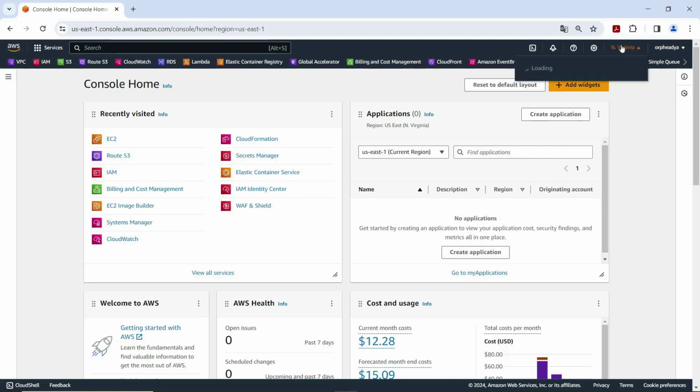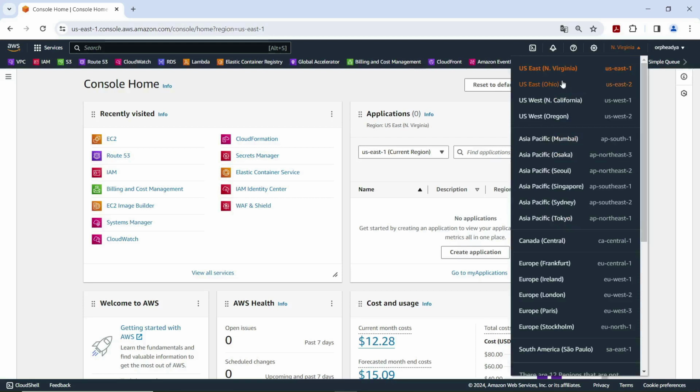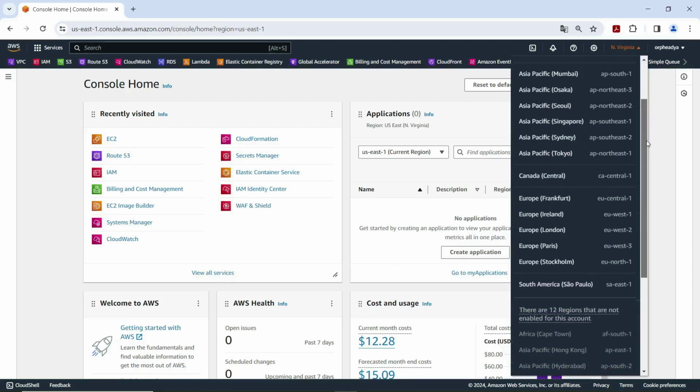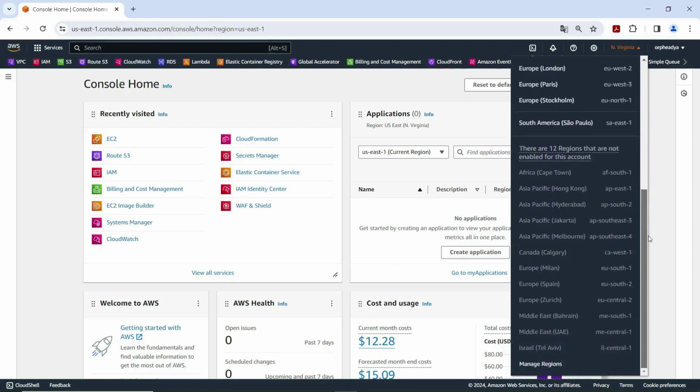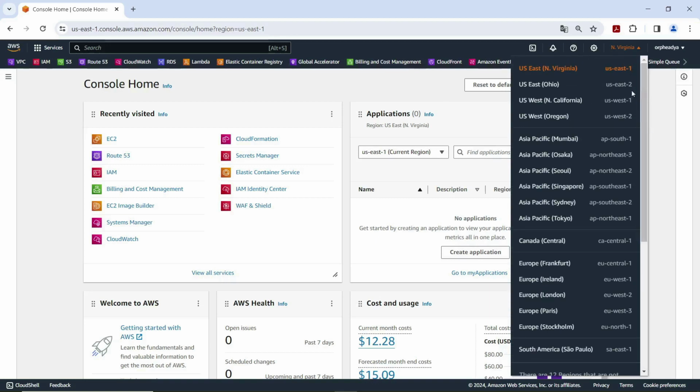Here we have a list of all AWS regions. On the left, you have the name of the region, and on the right, you have the code of the region. We should select a region that is close to you, and also a region that gives you the lowest amount of latency.